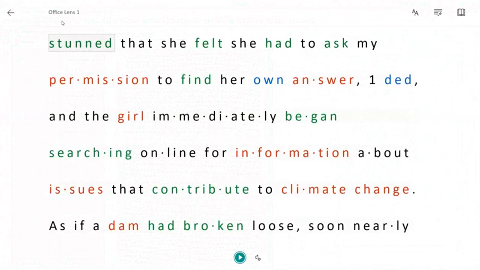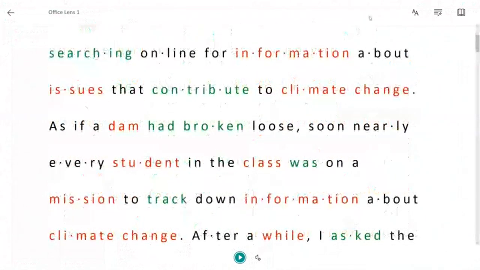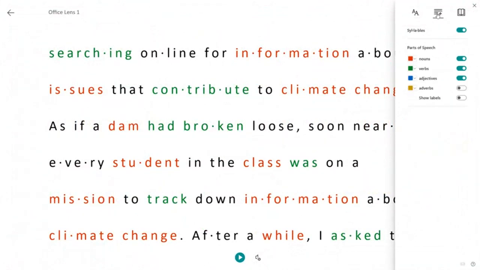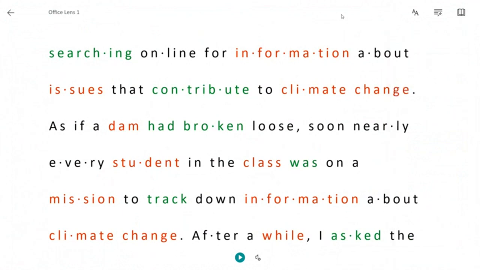And that full Immersive Reader experience that we saw a moment ago, right? The ability to change the text size, color, text type, spacing, parts of speech, syllabify, line focus, picture dictionary, translation, everything can happen from that photograph of text.